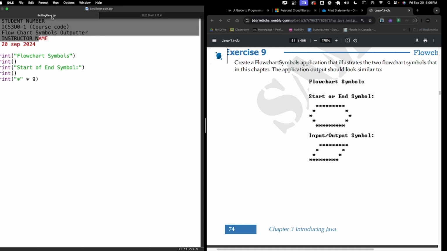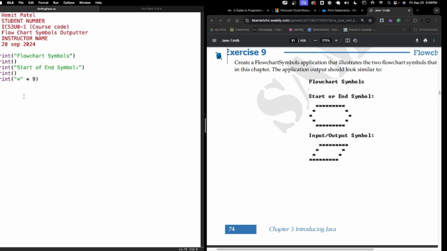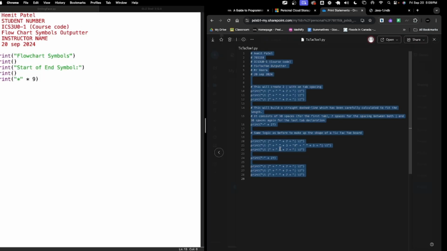Don't mind the smiling face file, by the way. I'm just reusing the same file. I put everything in my OneDrive.